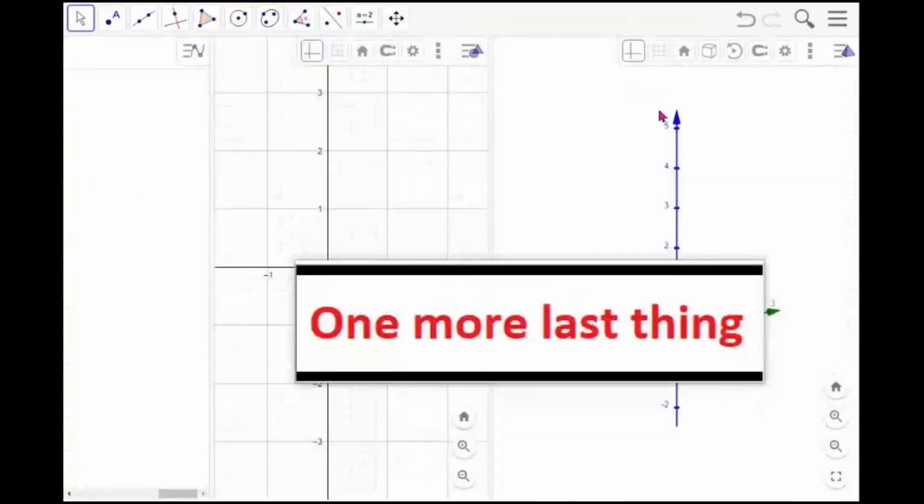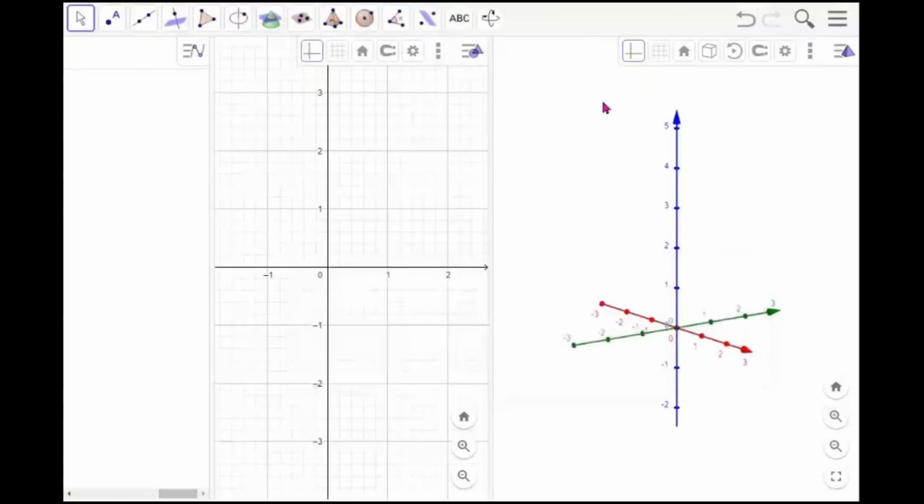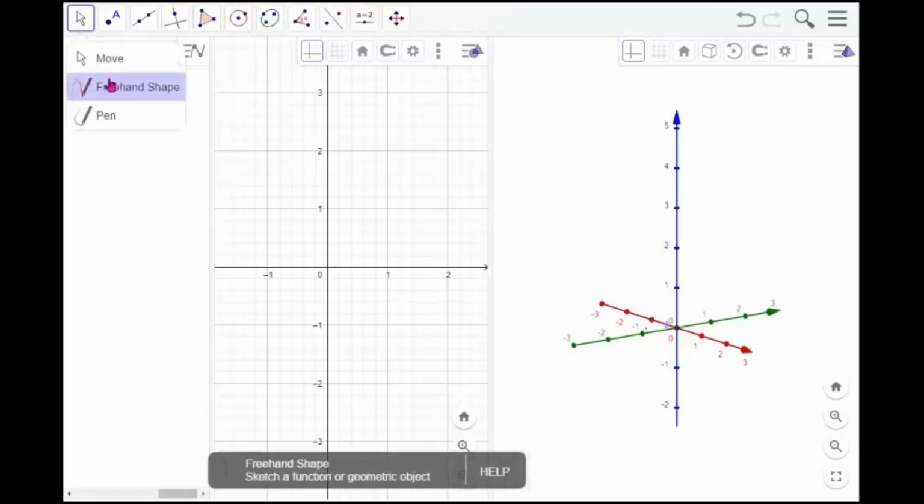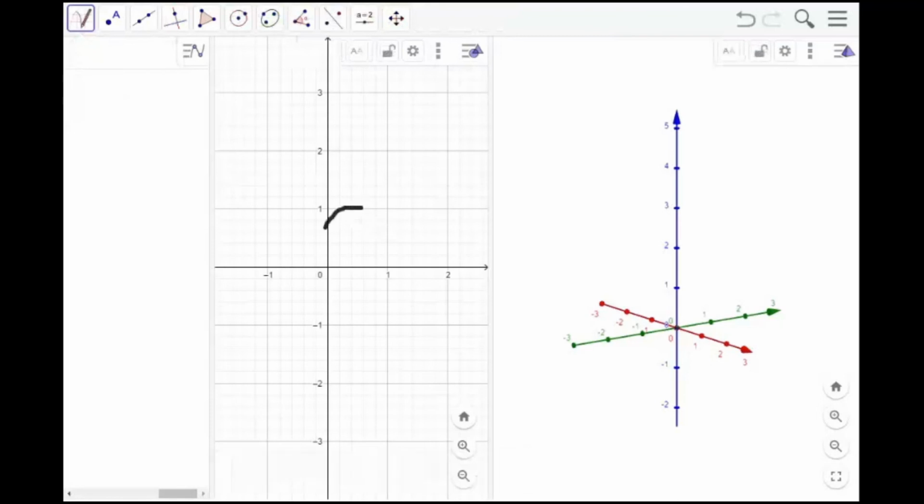One more last thing I'd like to share with you before I end this video, which I think is quite interesting, especially for those who are teaching calculus at upper secondary level. You need this to explain the surface and the volume of revolution. Let's see how. First, I need to create maybe a function. Let's do it using the freehand in the 2D graphic. Freehand object. You just simply draw something, and then you have it here on the XY plane.